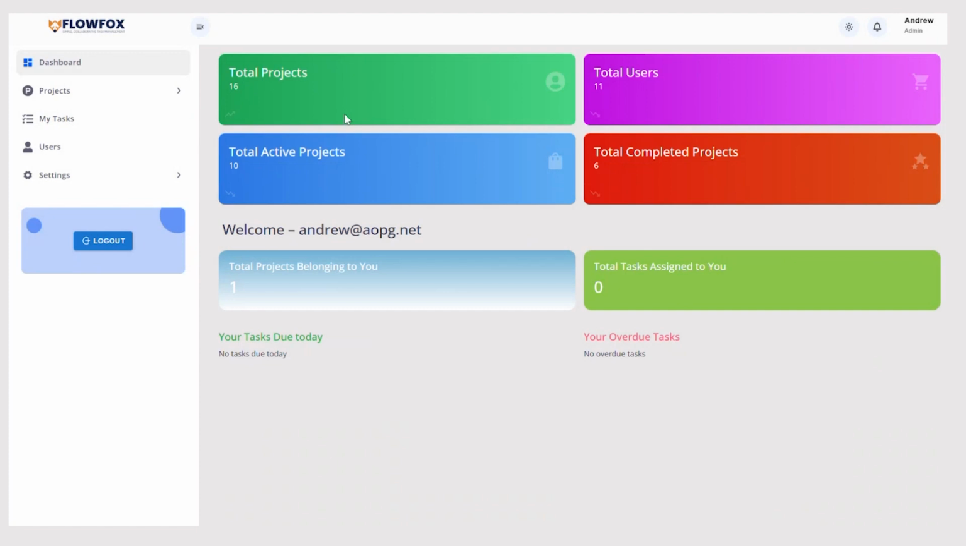So you can see here I have 1 project belonging to me. I have no tasks assigned to me. Below the 2 rectangles, you can see your tasks due for today and your overdue tasks. If you have any, they will be listed there, and you will be able to click on those tasks to take you straight to them.